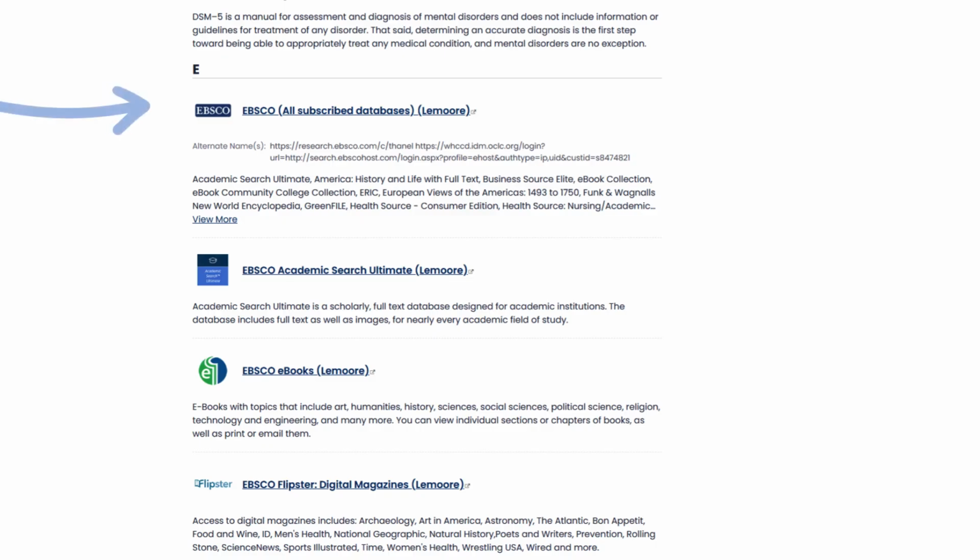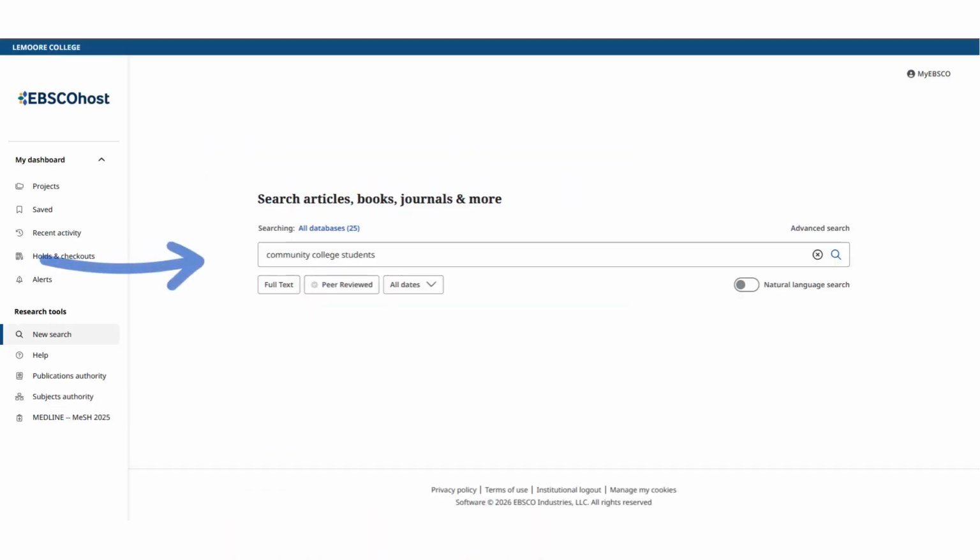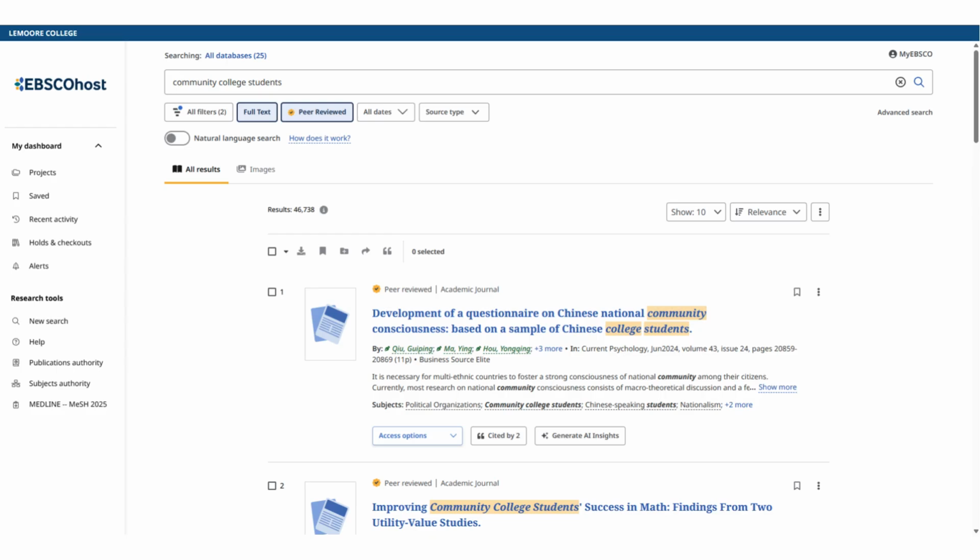One of our most popular databases is EBSCO, all subscribed databases. This database covers a variety of different subjects in a variety of types of media. Click on the title of the database to access the database's search page. Enter your search terms in the search box and click Enter. Your search results will display on the next page.